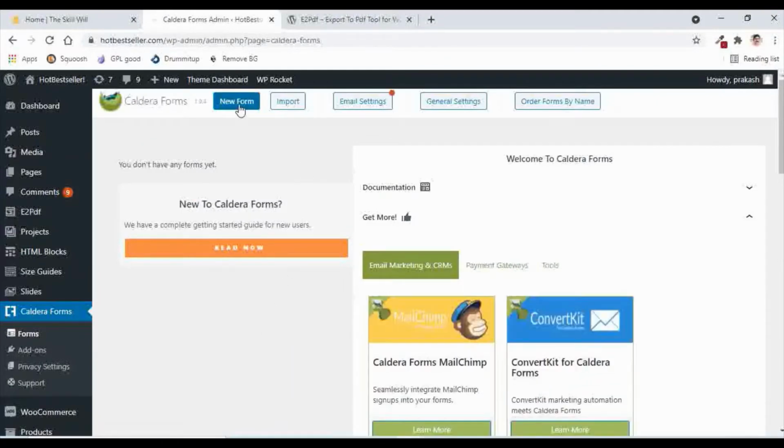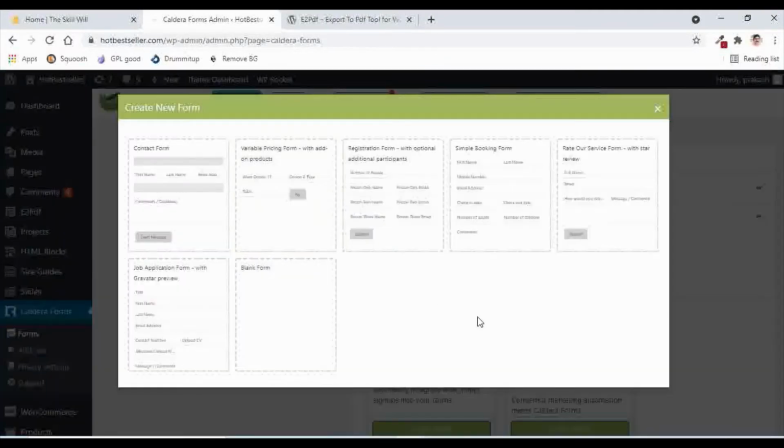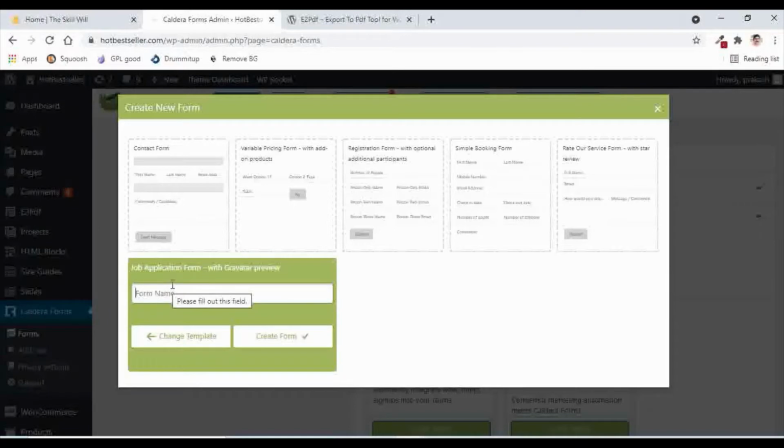Now if you click on the new forms, you will see there are 6 pre-made templates for different forms, and you will see the contact form, variable pricing form, registration form, simple booking form, rate our services form, and the job application form. We'll be using the job application form first. So let us click on this form, and I will name it as job application, and I will say create.